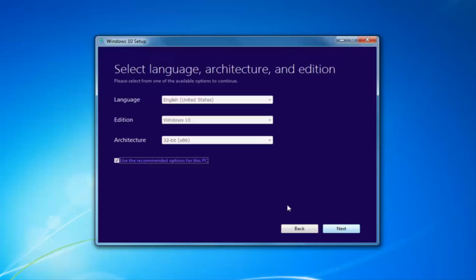And now for language, it's going to auto fill in data here depending on your current computer you're on, even if you select you're going to be installing it for a different computer through the ISO file as you saw. So assuming that your specs are going to be a little bit different, we're going to uncheck this box next to use the recommended options for this PC.